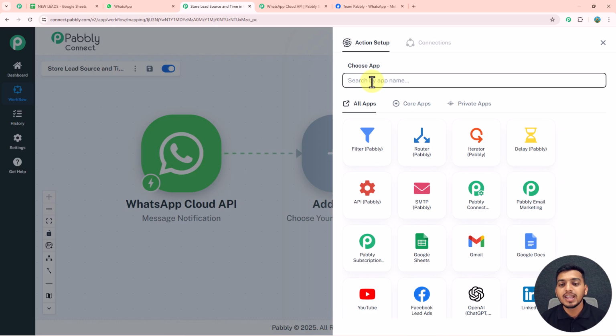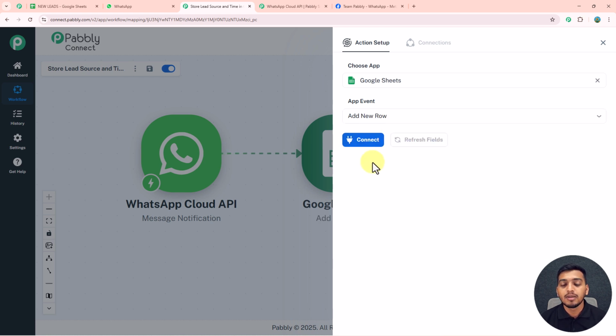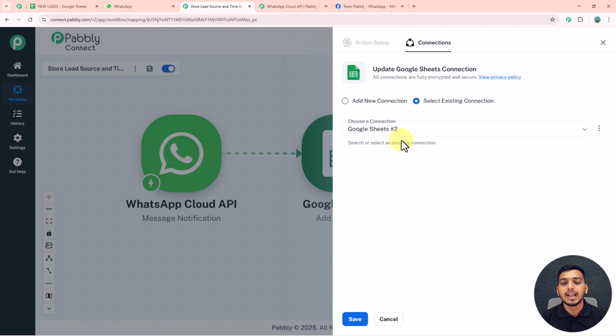So for today my action application will be Google Sheet, and for my application event I will select this add a new row, because I want to add a new row whenever I receive a message from my WhatsApp account to my Google Sheet. And to connect my Google Sheet with Pabbly Connect, I will click on this connect button given here. And after that we get two different options, add new connection and select existing connection.